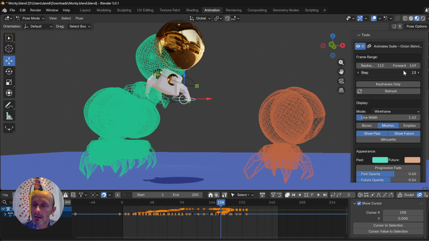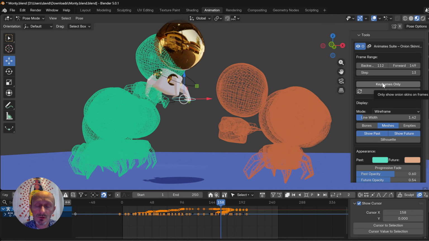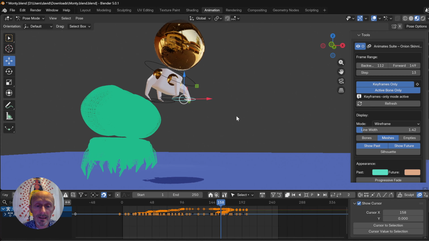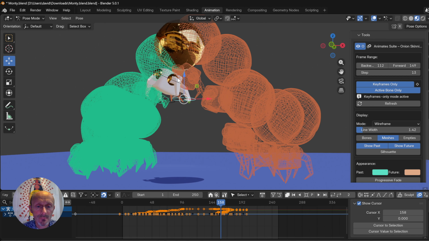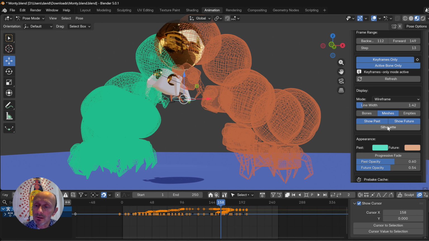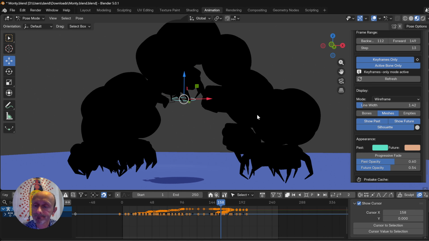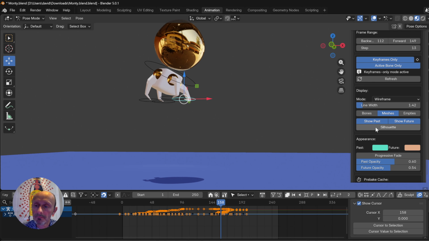We can just go to keyframes only based on one of the bones. So if you've got particular poses, you might have just blocked out with a number of poses, and you can also stick it onto silhouettes, which will give you the exact poses. Creepy.